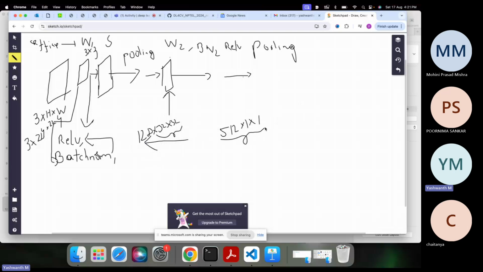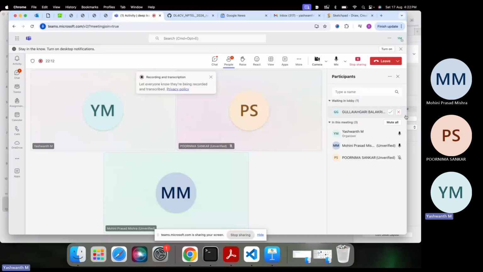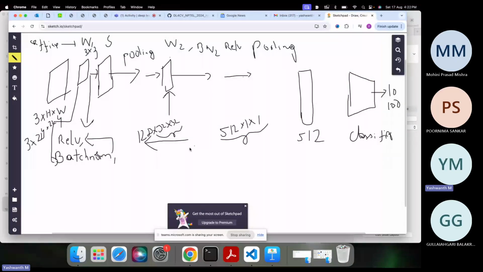Once we end up here, this is collapsed to a 512 vector, and this is given to a classifier. So if we are doing, say, CIFAR-10, we'll have 10 classes, or CIFAR-100, we'll have 100 outputs here. Any questions? I think I have gone a little bit fast here, but if there are any questions, I'll be happy to explain in detail.